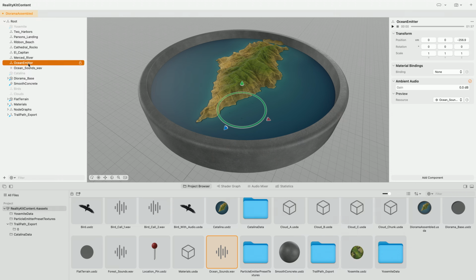You can preview your audio component by selecting a sound in the preview menu of the component in the inspector panel. But this won't automatically play the selected sound when the entity is loaded in your app. For that, we need to load the audio resource and tell it to play.